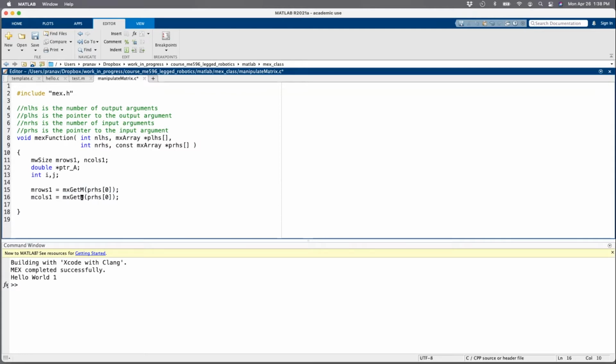And for that, the syntax is mxGetN. Okay. And if you want to check anytime, since printf works the same, you can print %d for m rows, and this should be n columns. Okay, and if we compile this, it should print, in this case, 3 and 3. Okay, let's just run this.